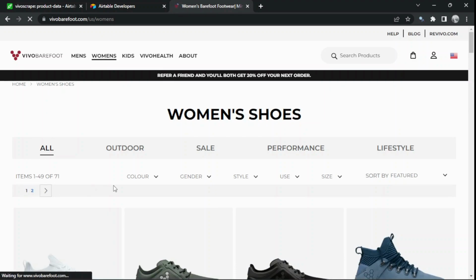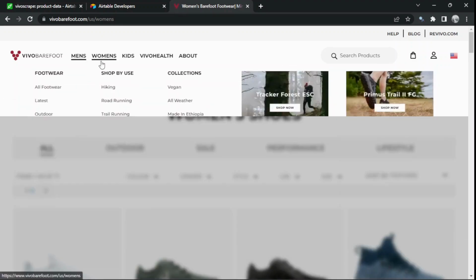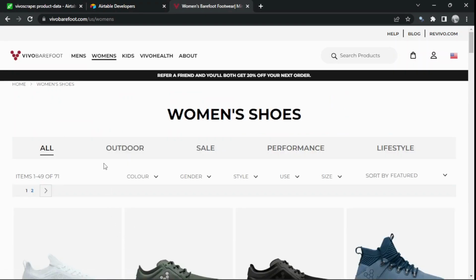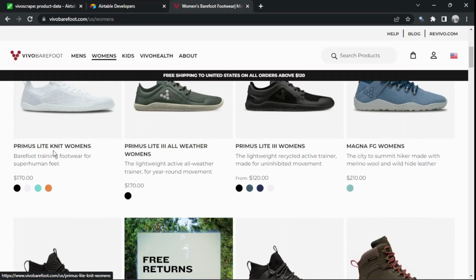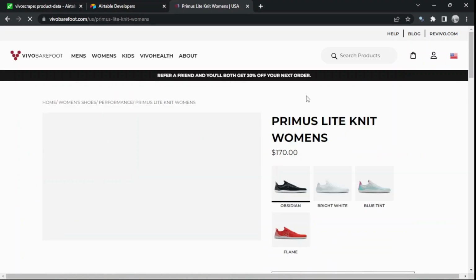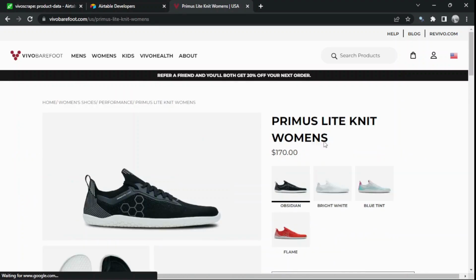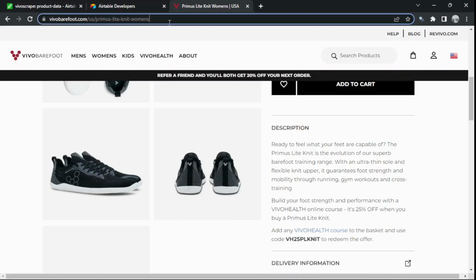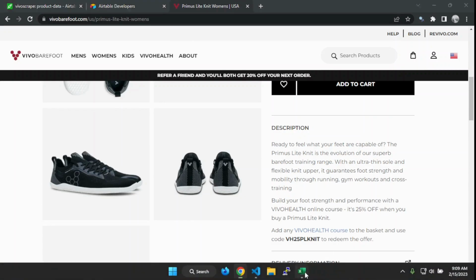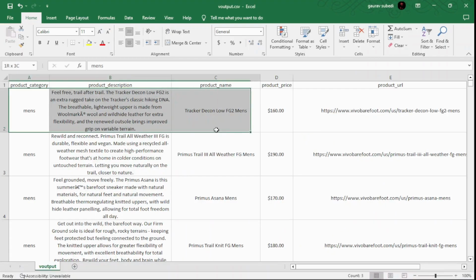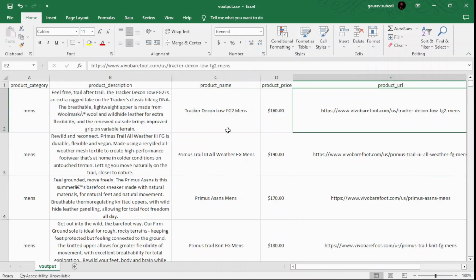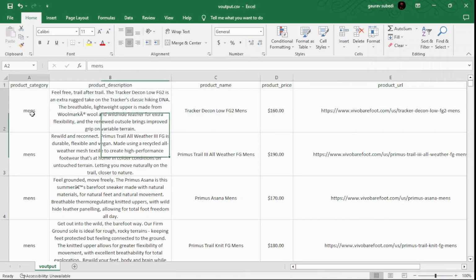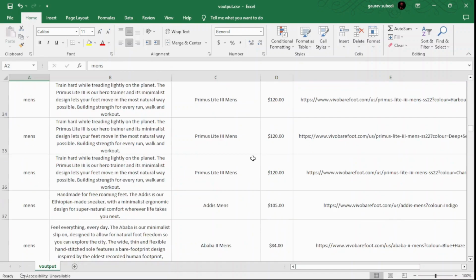So the scraper would be going through each of these categories and grab all the different pages and then get all these products. So once we do that, we'll be looking for the name of the product, its price, the description, and the URL. So this is how the final result would look like, where all the different fields that we scraped are being used as columns and all the data are populated down here.